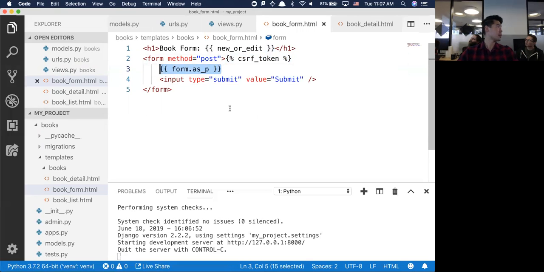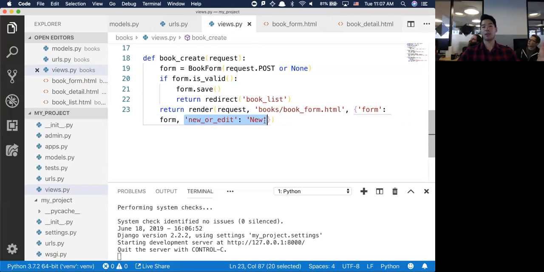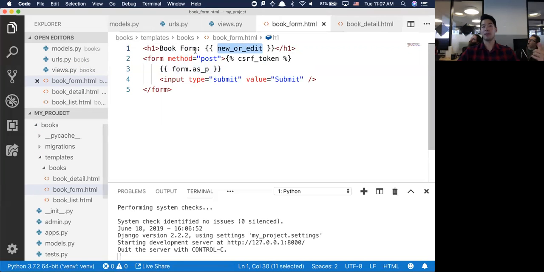That's it. I don't know what as p actually stands for, but there are other ones as well. Just form as p, and it'll create the entire form for you. And then there's a submit button. And there's this book form, new or edit. I put that in there personally because I figured since new and edit are using more or less the same form, I'd just have a little thing at the top that differentiates if it's a new book or I'm editing a book.